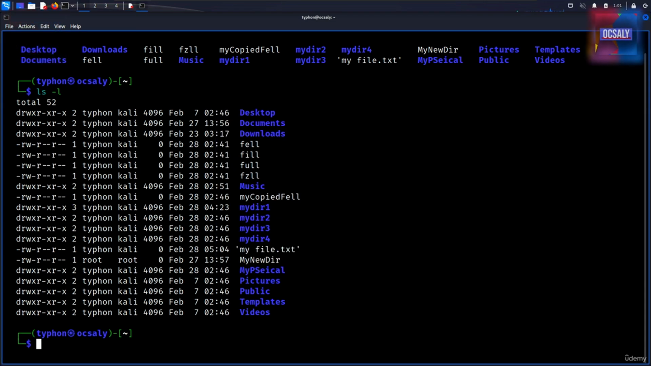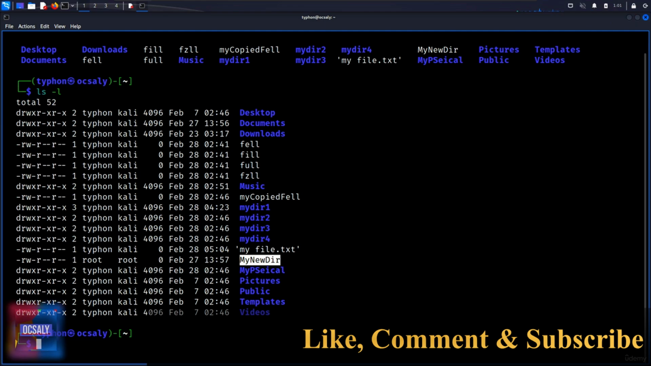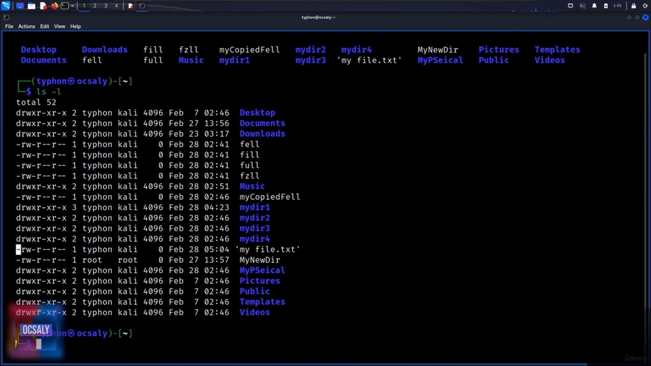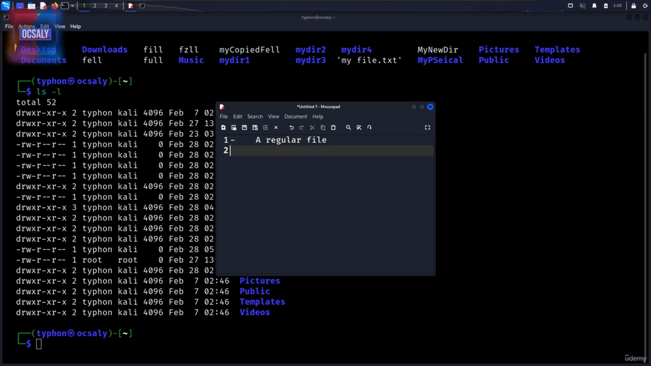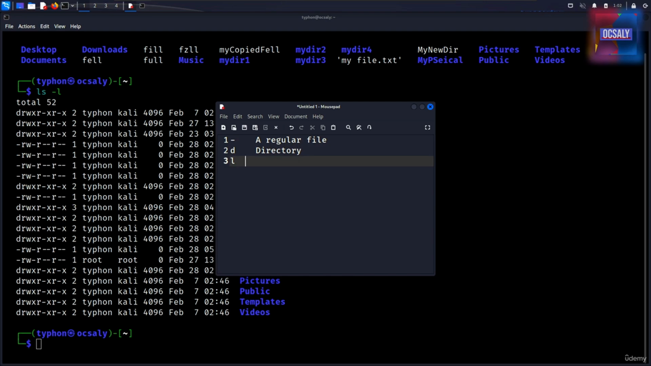As you can see, some examples are my file and my new dir. This might look like a directory, but the name just my new dir is actually a file. It starts with this attribute, and all regular files start with this attribute. We also have a directory here, D is directory, and we also have L. This is for the symbolic links that we learned earlier.